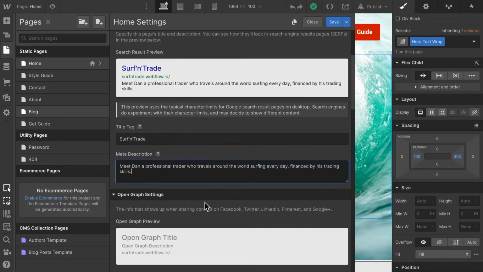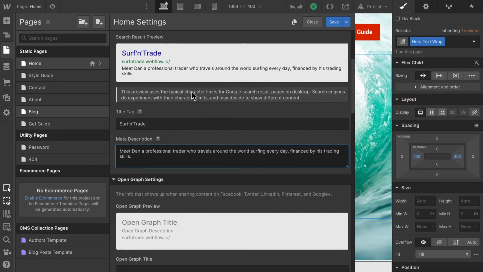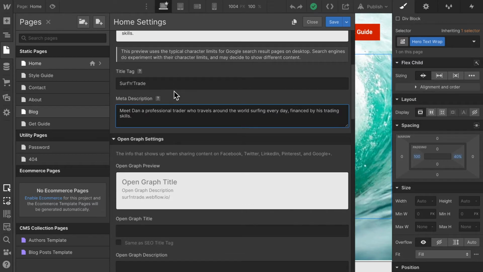All right. So this is how our website will appear in Google once it's listed in Google and somebody is searching for Surf and Trade. That's the text they will see.